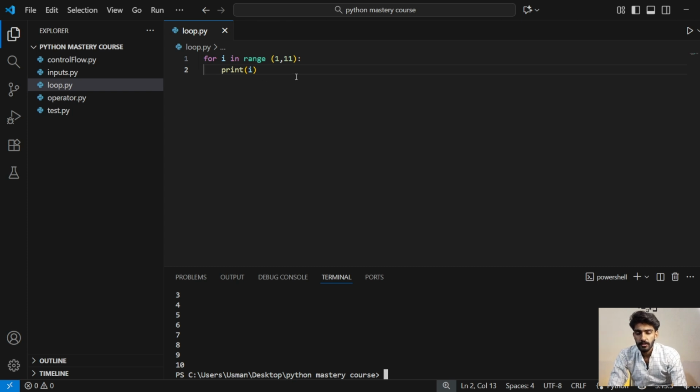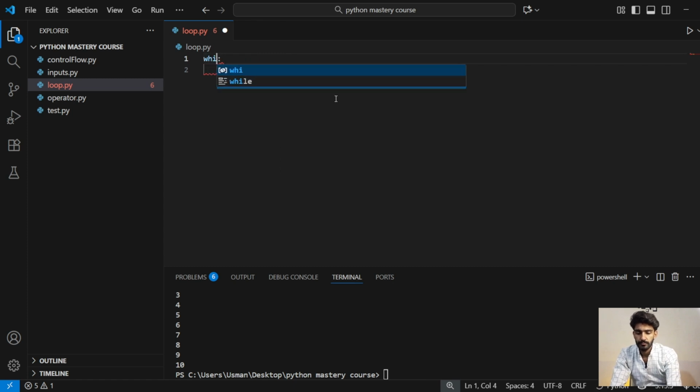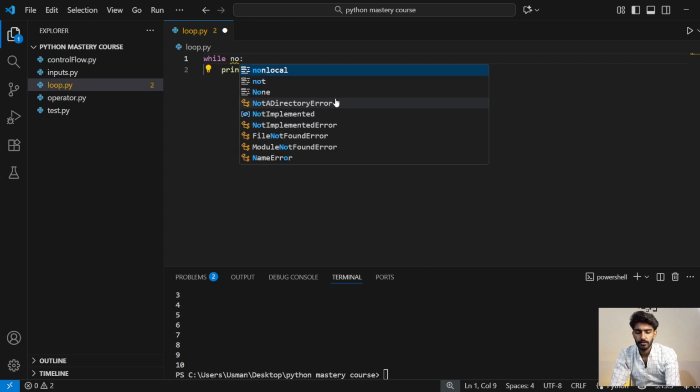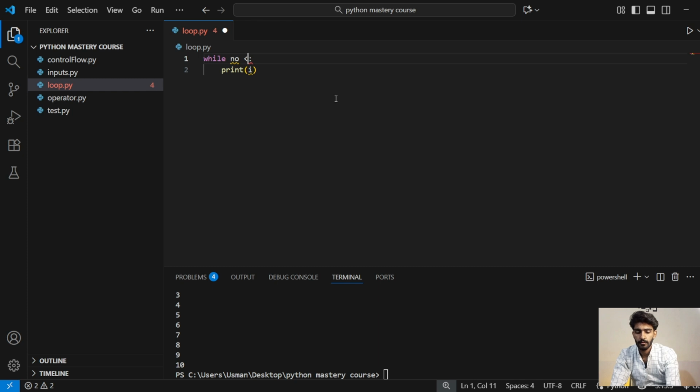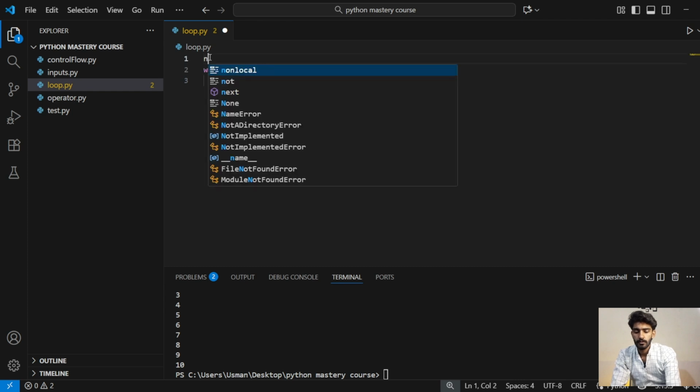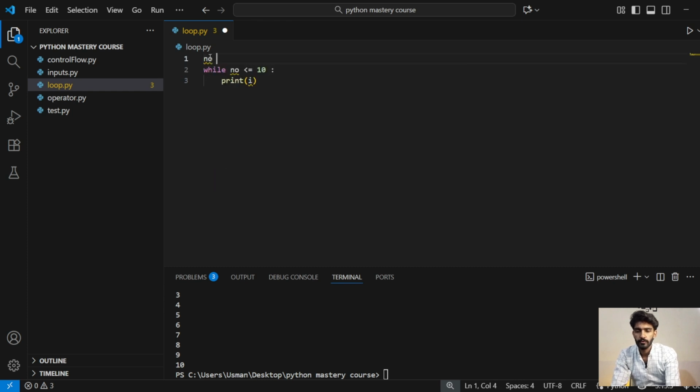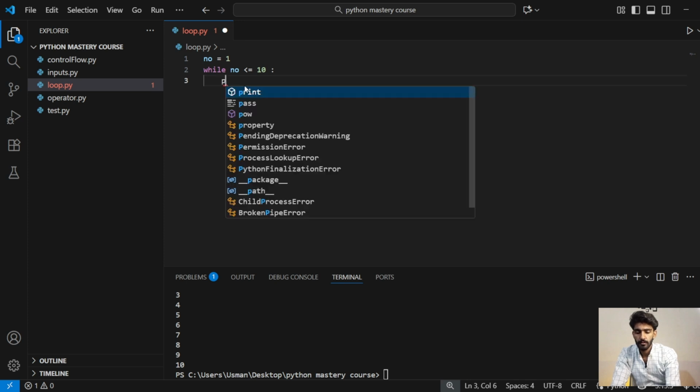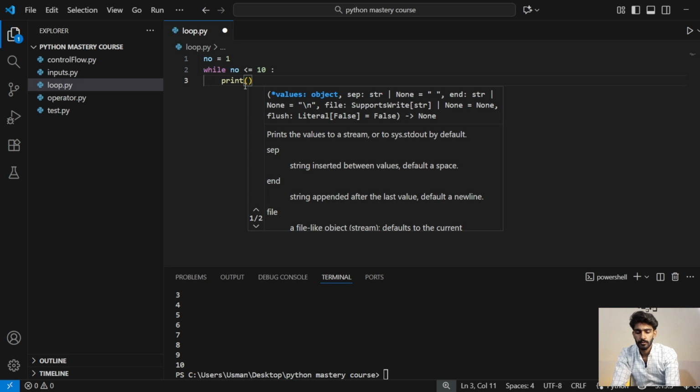So I will print this with the help of a while loop. I will change the condition. I will use a while loop for this. While condition: number is less than or equal to 10. First I will assign the number variable, where I want to start, I will start with 1. In this case, I will print the number variable, print number.